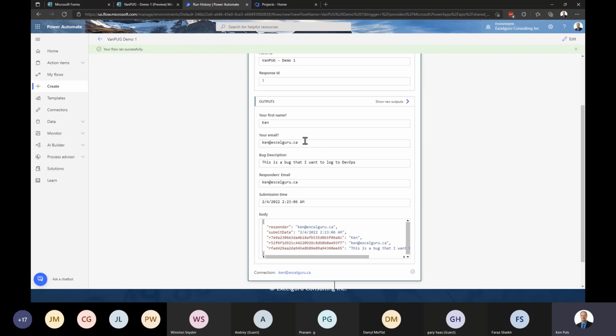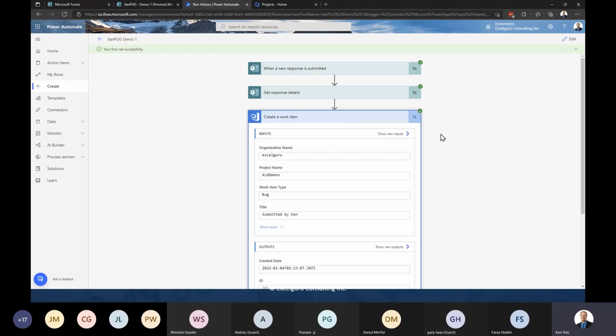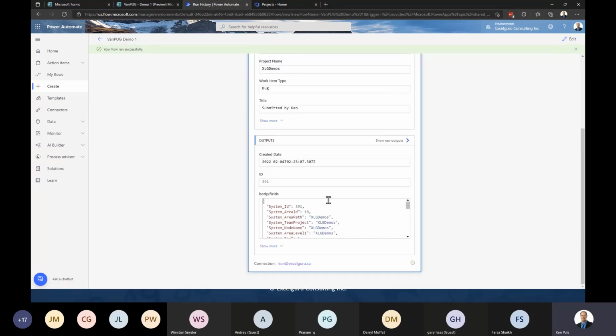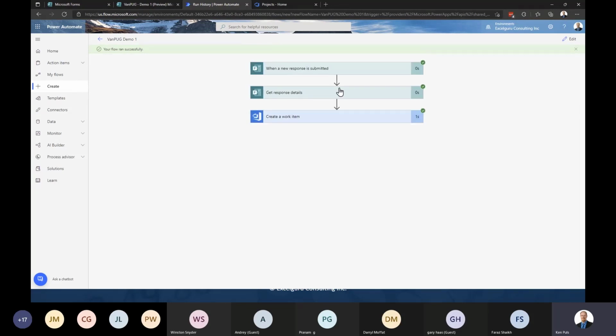So I've got my email, I've got the bug description, the responder's email. These are all the things that came out of the form itself, and then the body of that particular piece here if I'm a programmer and want to read that. From there, it goes into create the work item, and it actually tells me this is the organizational name, here's the outputs and whatnot. I can throw a little bit more around it if I want to. This doesn't really help me a ton. Most of the stuff that helps me is what's actually happening in the response details.